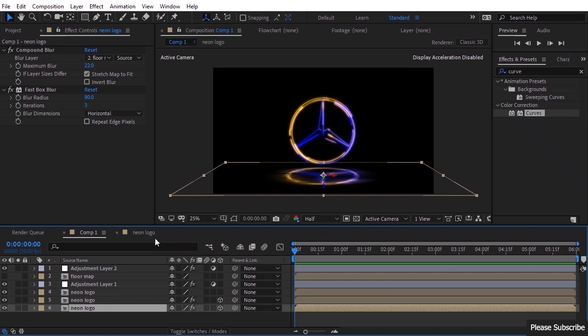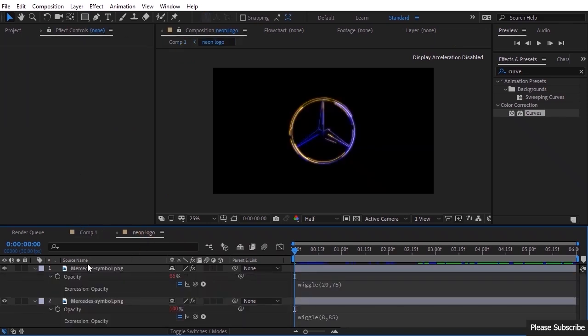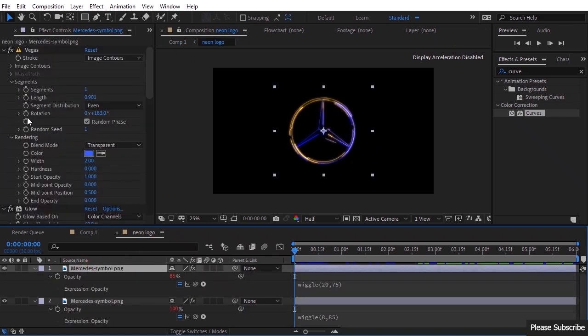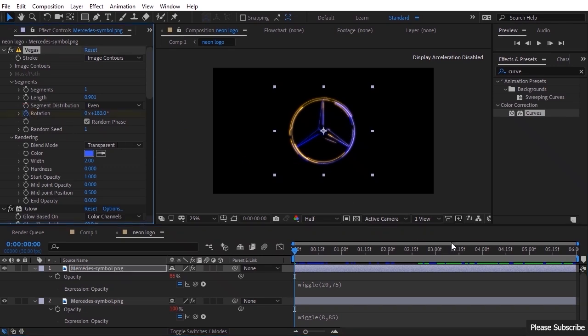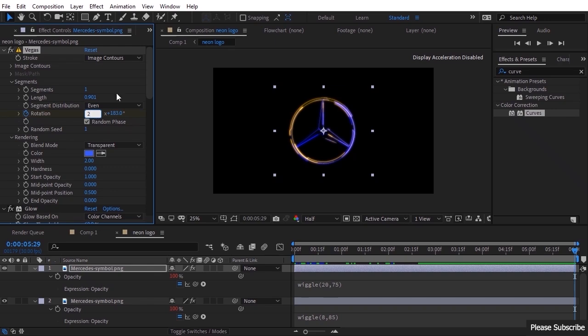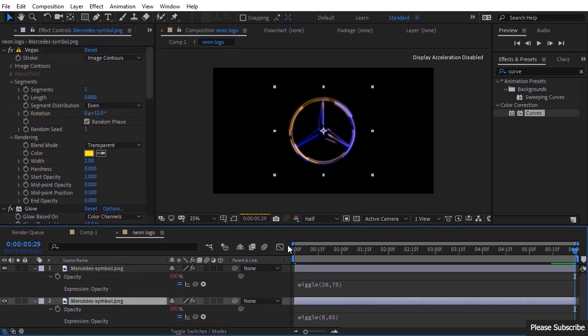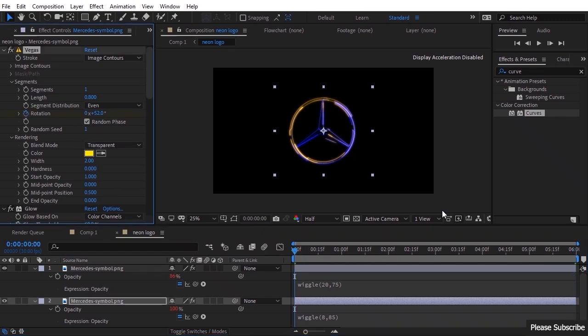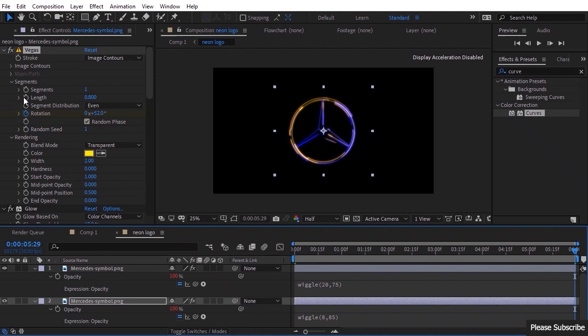We enter the neon logo and insert a keyframe for the rotation in the Vegas section, so that not only does the light turn on and off, but it also moves. Insert a keyframe at first, set the first one to 0, and set the second keyframe to 2. It means it spins twice. And do the same for the bottom layer. Set the first keyframe to 0 and the second keyframe to -1.